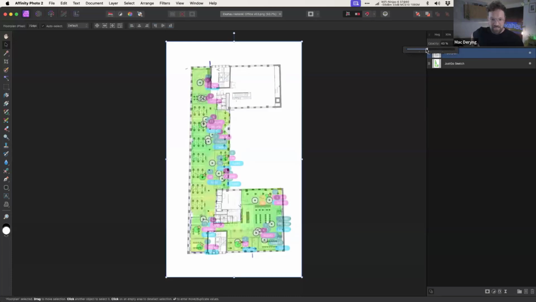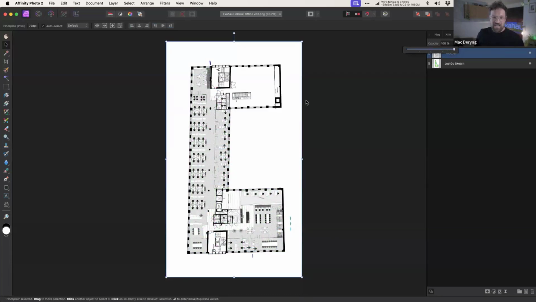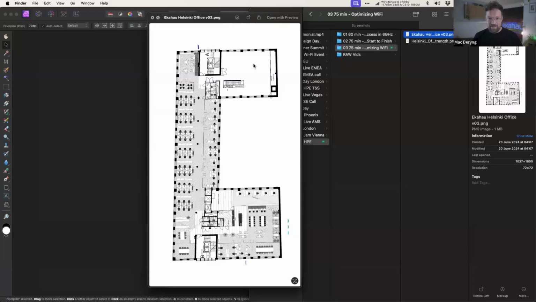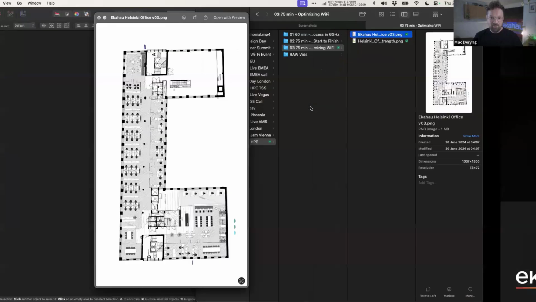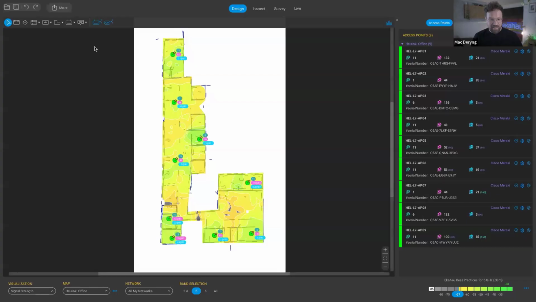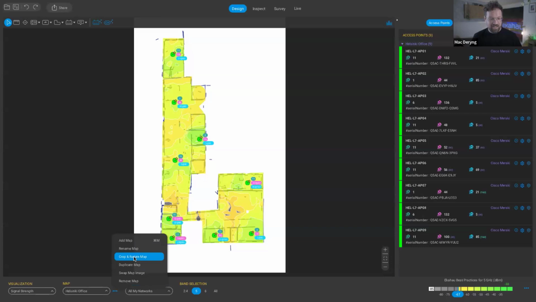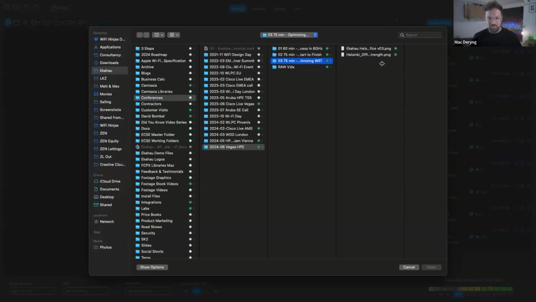When I change the opacity, you can see just that. So then I export this file back to my floor plans. So now I have this floor plan. Now look at this magical thing. I have my Ekahau AI Pro. I hit three magical dots, and then I do swap map image.